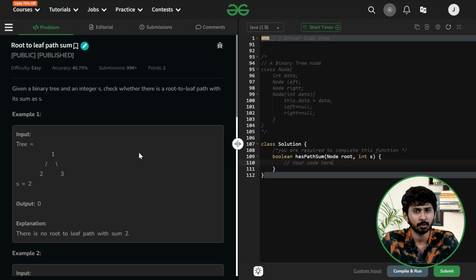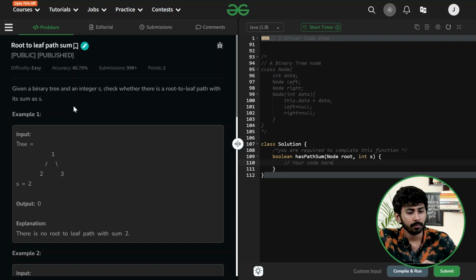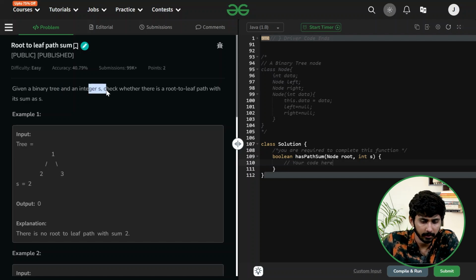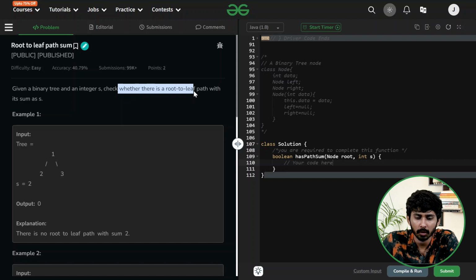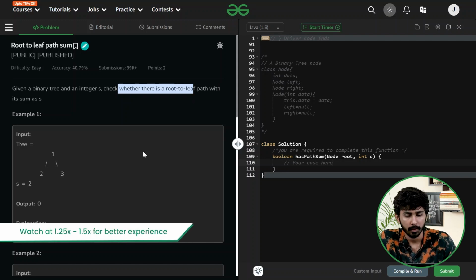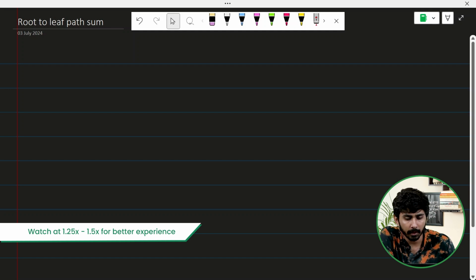So this question is quite easy. Without any delay, let's try to understand what the problem is saying. In this question you will be given a binary tree and an integer s. Check whether there is a root to leaf path whose sum is equal to s. So basically you will be given a binary tree.